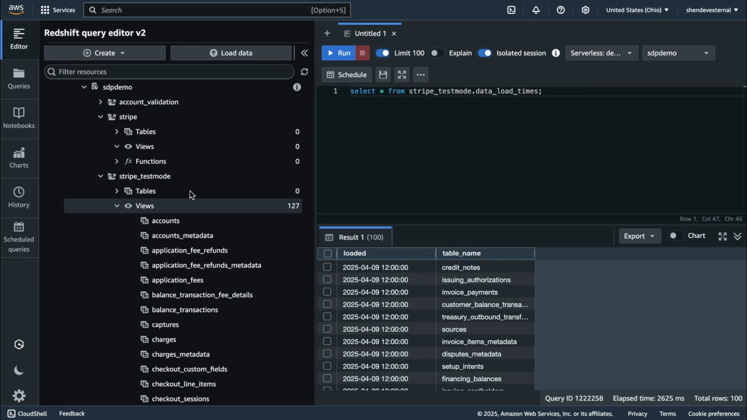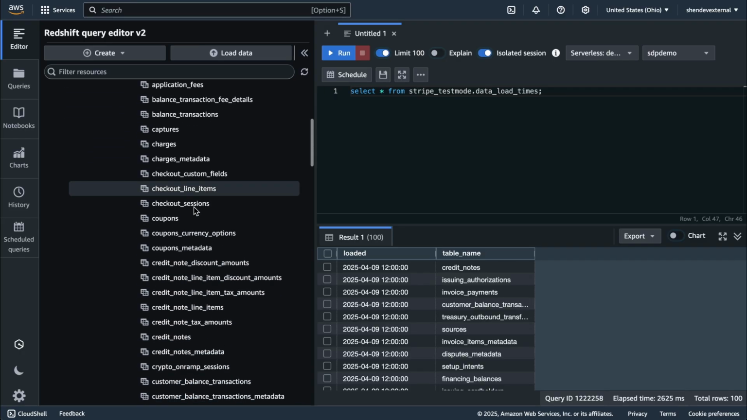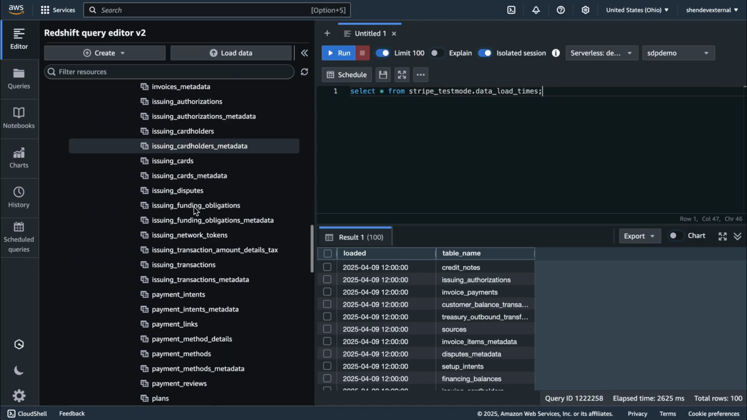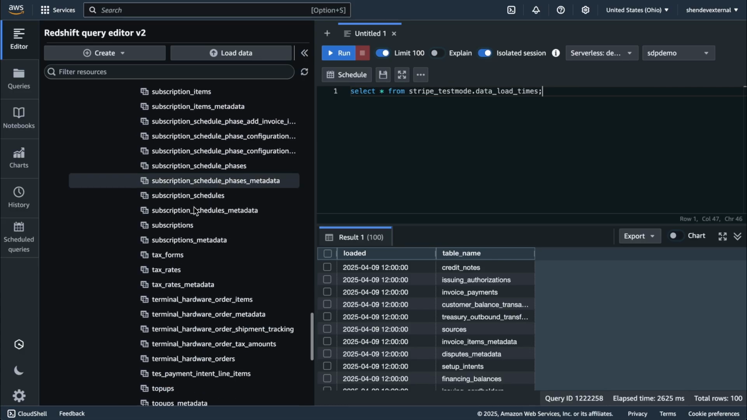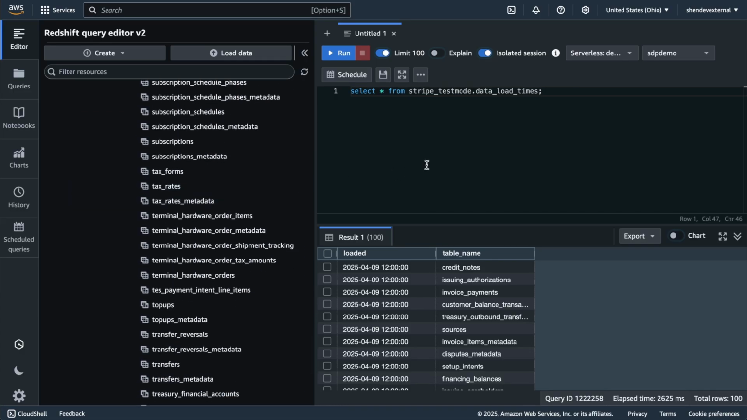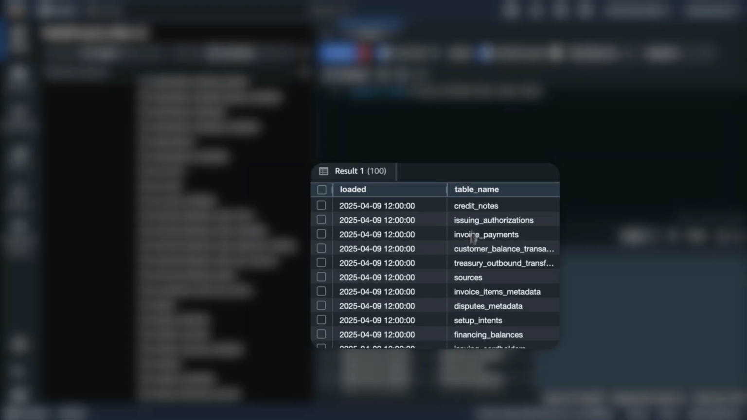It can take up to 12 hours for your data to load after signing up. After that, you can view hundreds of tables under Views. You can browse and query all of your Stripe data and reports directly in the Redshift worksheet view. Additionally, a helpful table is the Data Load Times table, which shows when each table was last loaded.